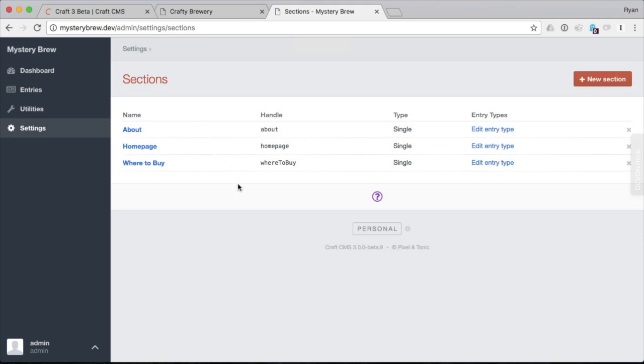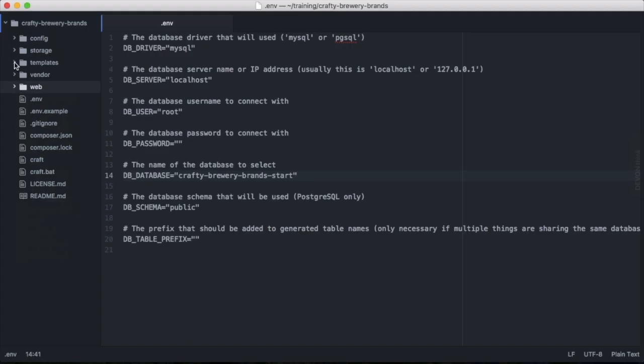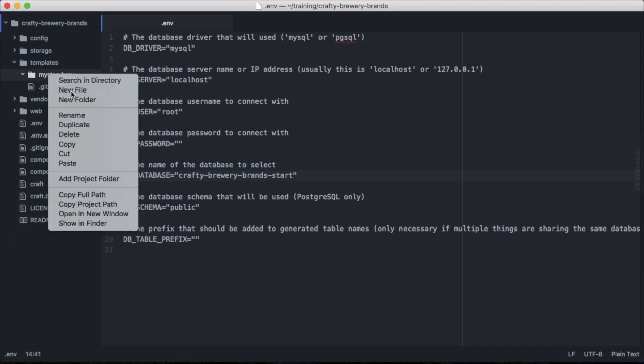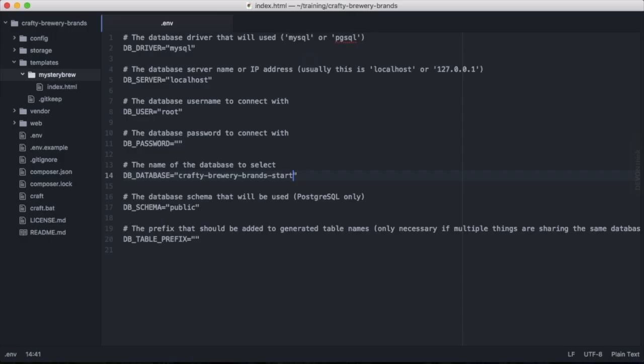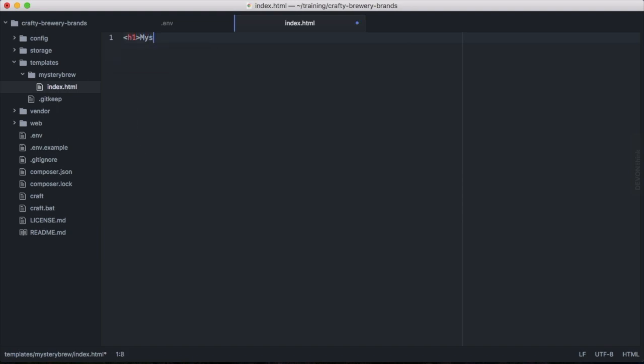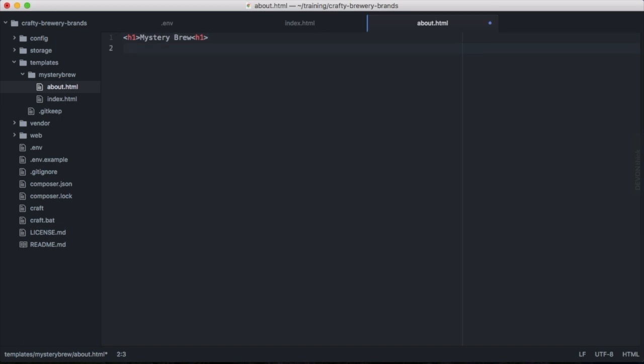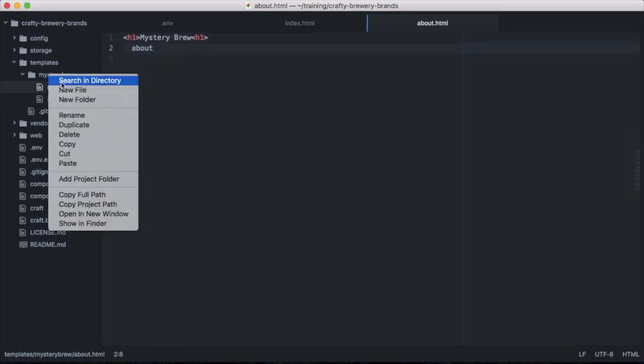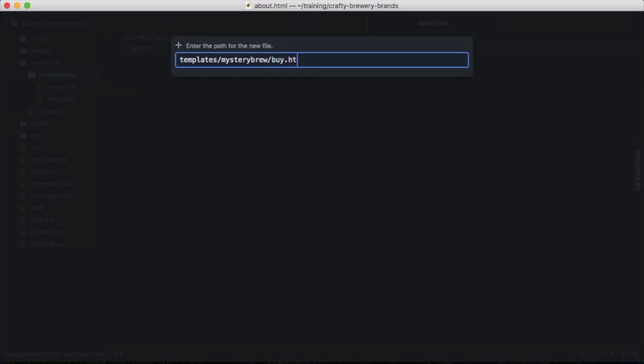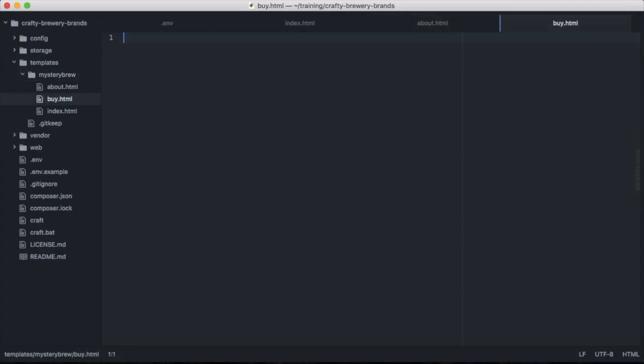And if I go into my code editor, into my templates directory here, I can create a new file called index.html, and this will be Mystery Brew homepage. And we'll create another one called about.html, and that'll be Mystery Brew about. And one more that we call buy.html. This is just the stuff that we've already set up, and this will be where to buy. All right, so let's test it to make sure our default site is working properly.